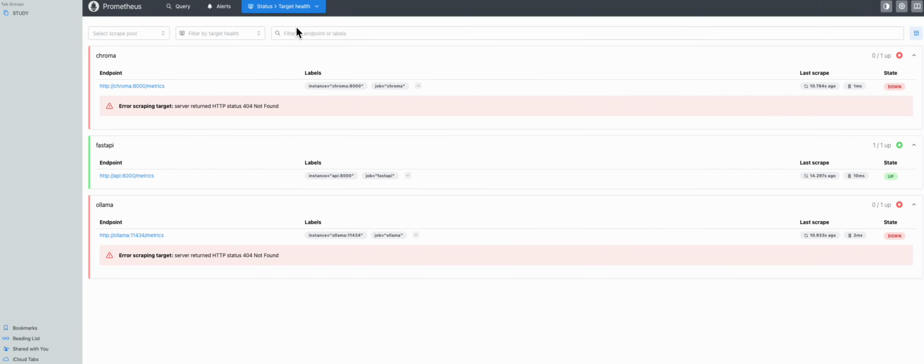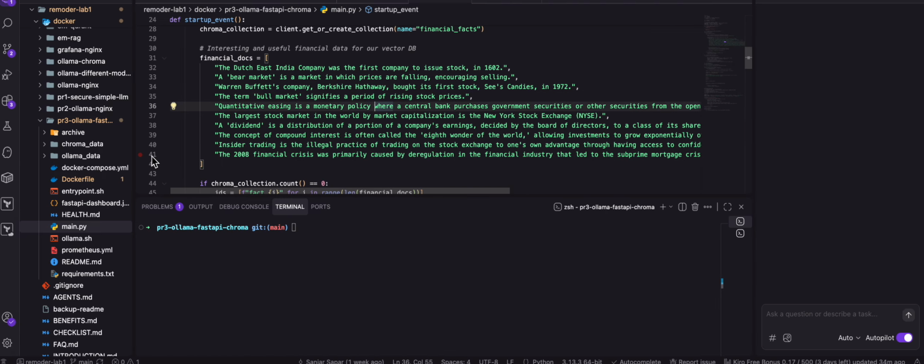And so target health basically shows my FastAPI endpoint. It shows us healthy, while the Ollama and Chroma are failing. I have to make more fixes to that. And so let's go back to the code.